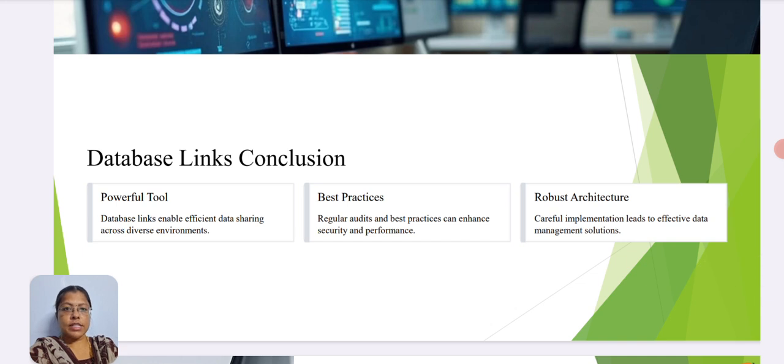And the conclusion: database links are a powerful tool that should be used for enabling efficient data sharing across diverse environments. Regular audits and best practices can enhance security and performance, and careful implementation leads to effective data management solutions.